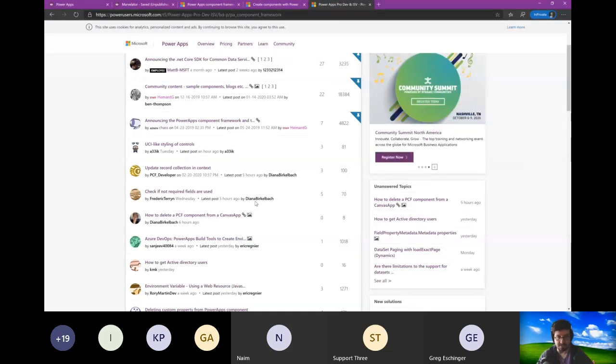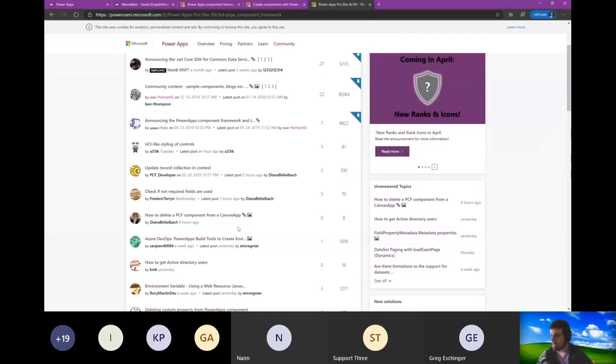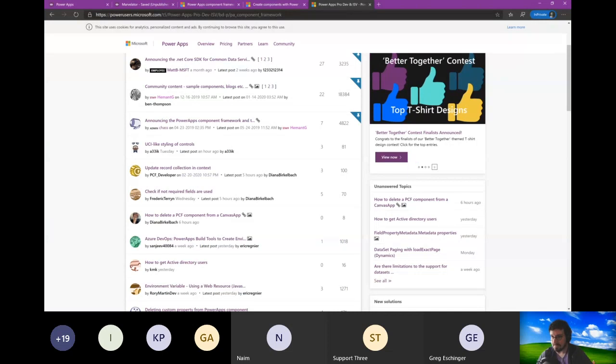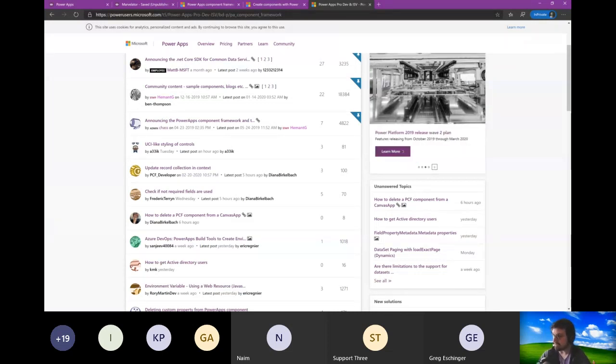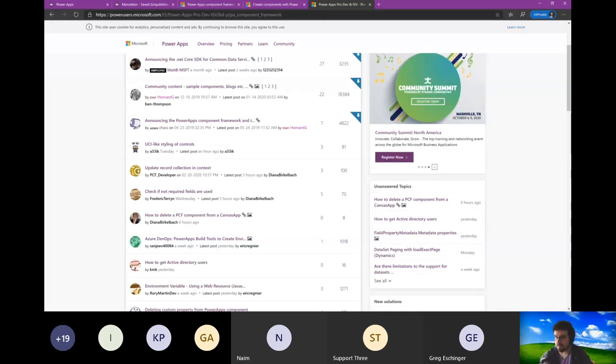So that's custom connectors, that's PCF, that's plugins, that's everything. But that is my time at this point. Unless I can hang out after for any other questions, but that will do it, I think, for our time today. Does anybody have any other questions before we go?